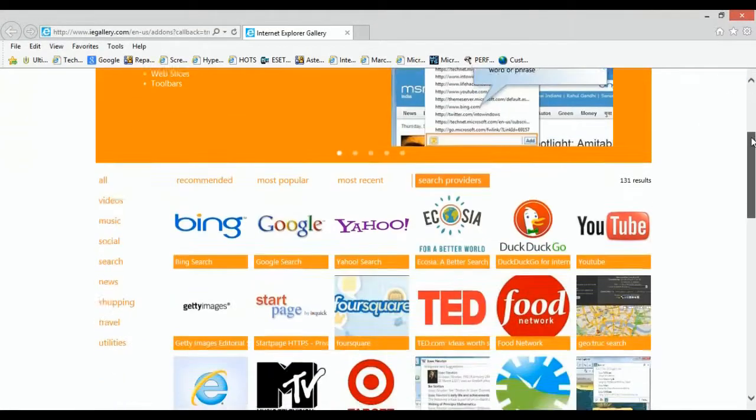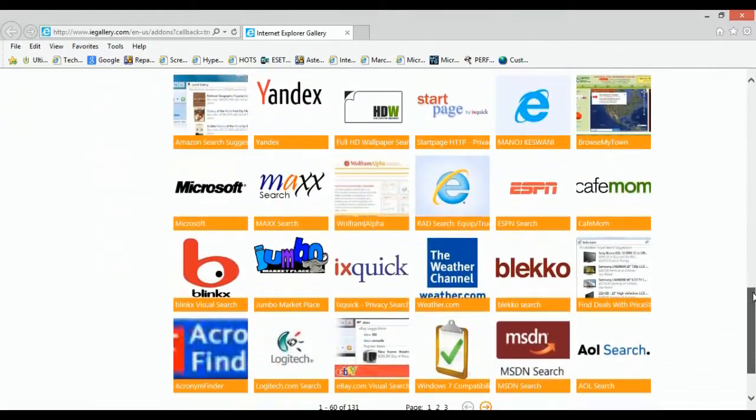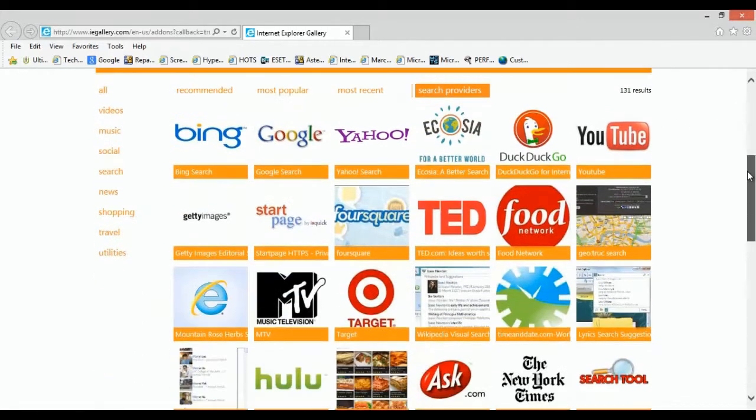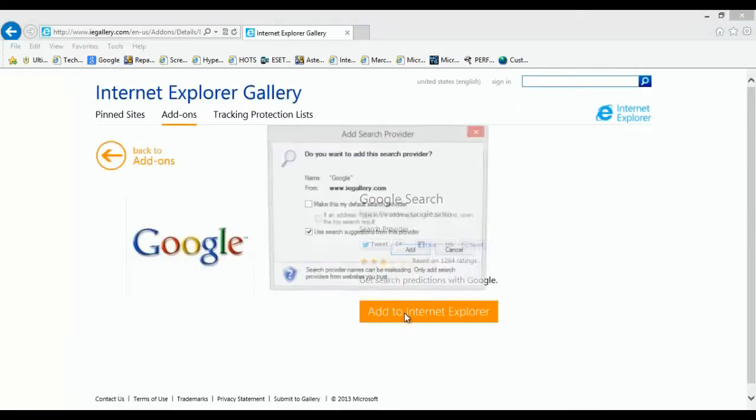Now at the bottom here, if you scroll down, you'll see all the search providers that you can add. You can use any of these if you want. You can also search for them up in this search box at the top right corner. I'm going to be using Google as an example. You simply click on the search provider you want, and then you click on Add to Internet Explorer.